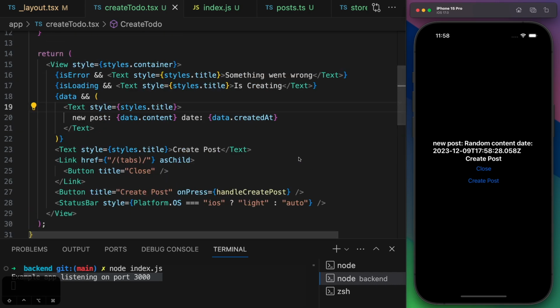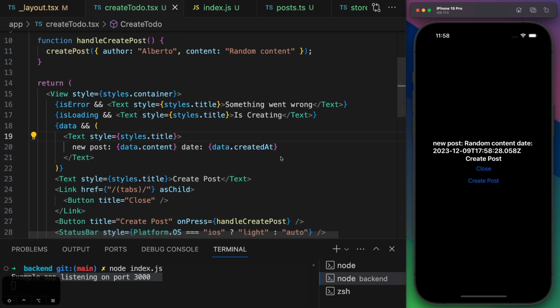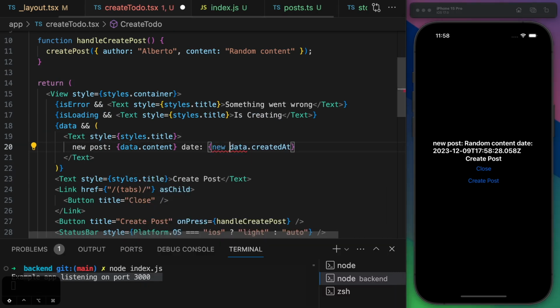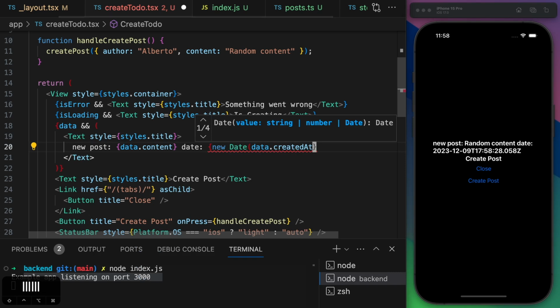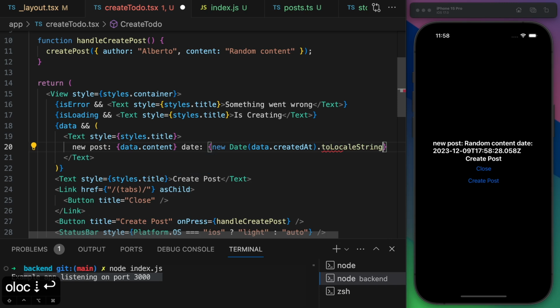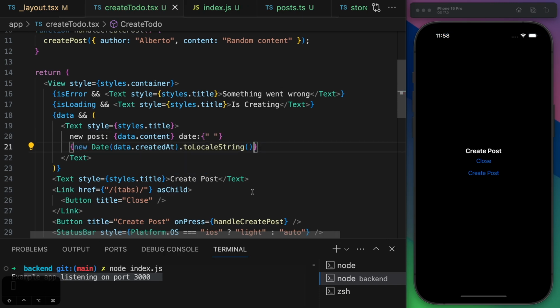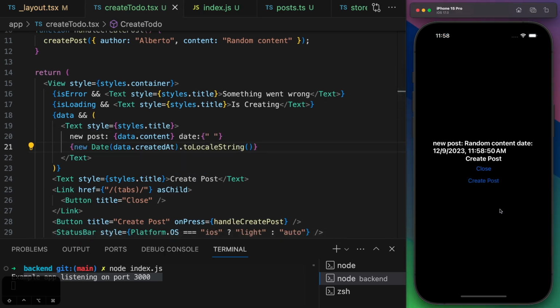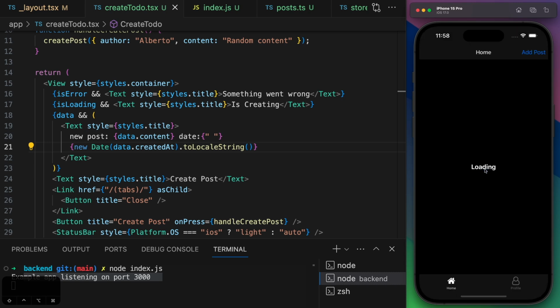Now the date, of course, we can format in a better way by saying new Date, passing this date, and then saying toLocaleString. Save it. Let's create a new one. Okay, so we have the date and the time. Now if I close this, you can see that we are loading some data here. And after loading data, we are able to see everything.